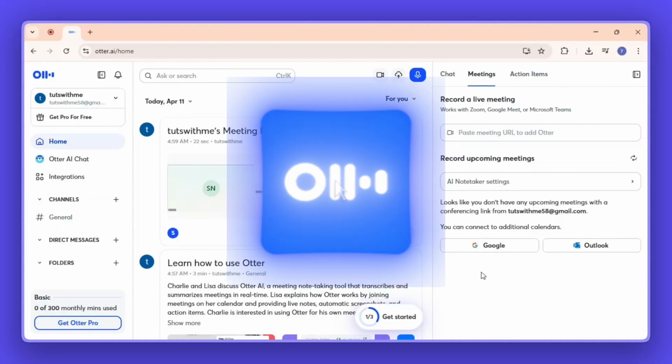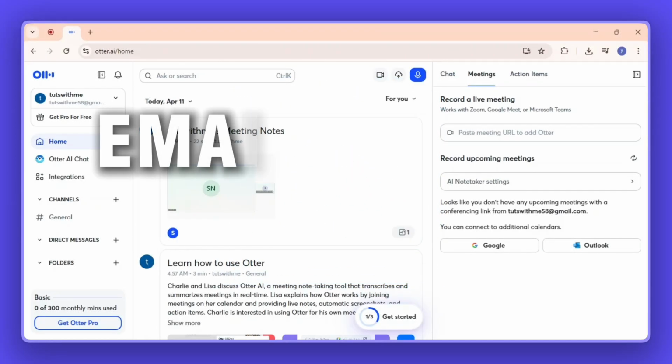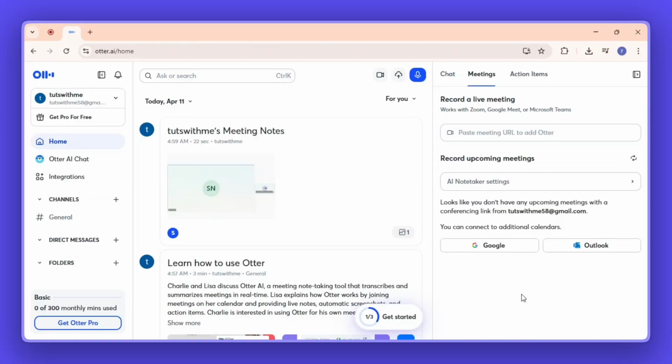Once Otter records your meeting, you can share the notes with your team in several ways: by email, link, export, or even just a specific section. Here's how each method works.